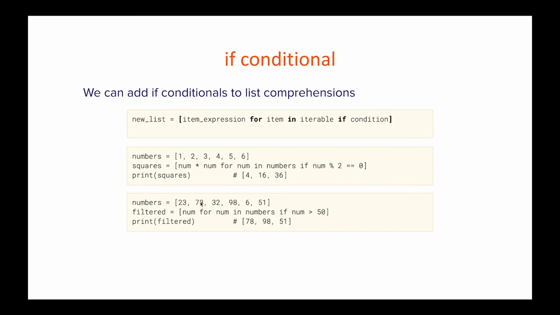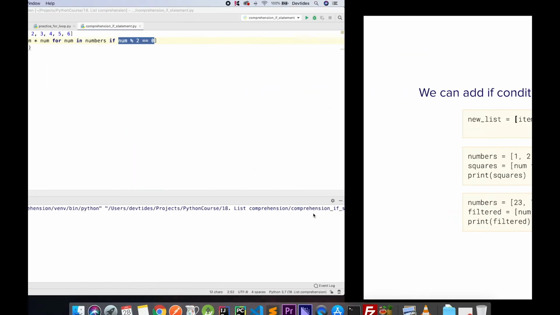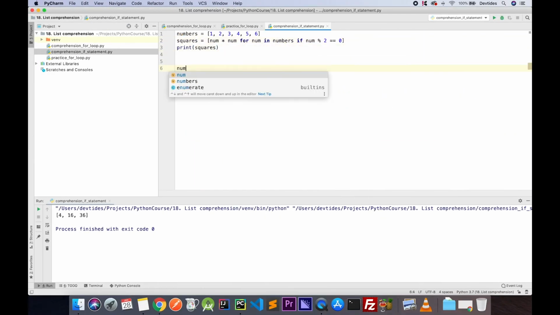So we have a list of numbers, and what we want to do is filter those numbers based on the condition that they are greater than 50. So the filtered list is simply going to be 78, 98, and 51, because those are the only ones that are greater than 50. So let's try that in our code.